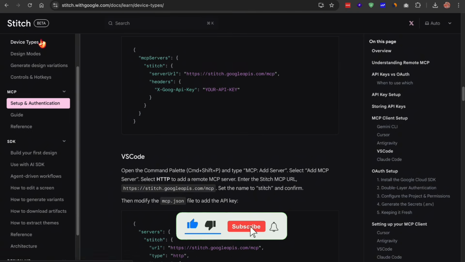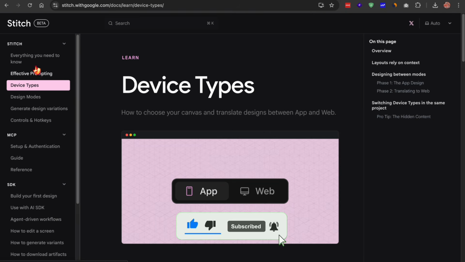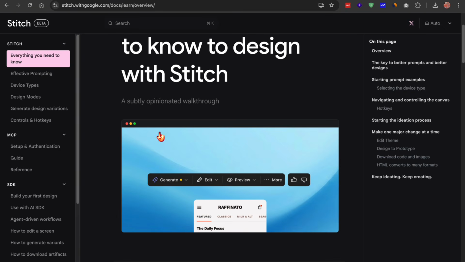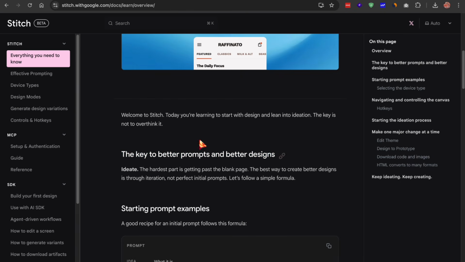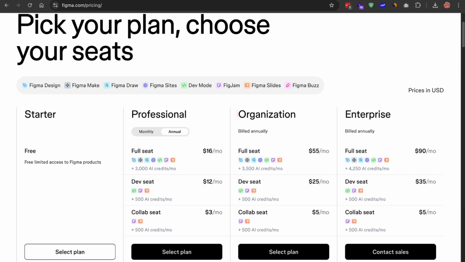So Stitch is free. You get 350 standard generations per month using Gemini Flash and another 200 experimental generations using the Pro model. No credit card needed. So you can go from design to a working coded application without spending anything. Compare that to Figma, where the organization plan costs $55 per seat per month. For a 20-person team that is over $13,000 a year, and Figma does not write code for you.